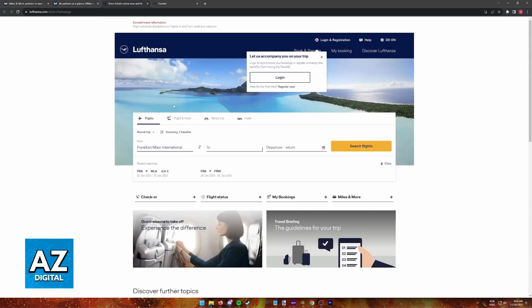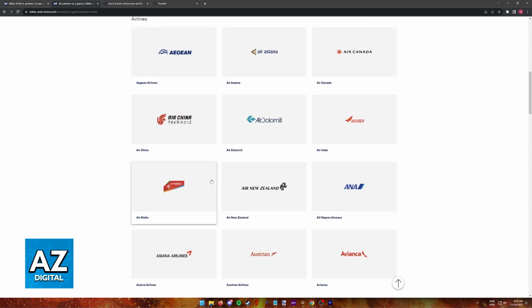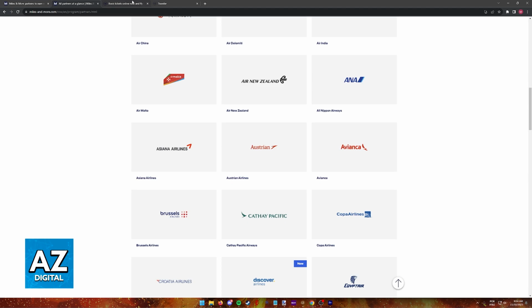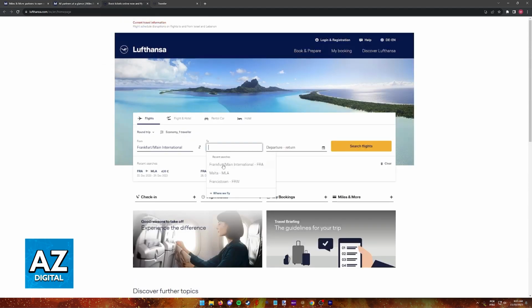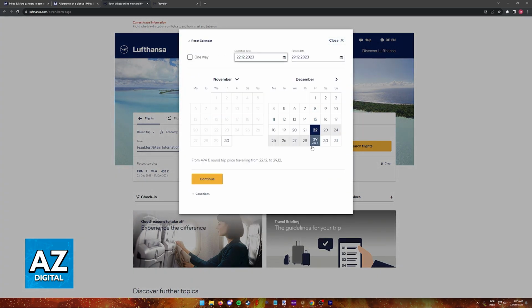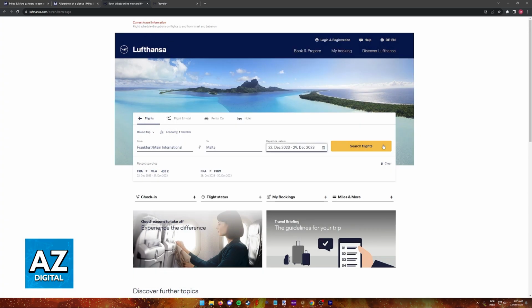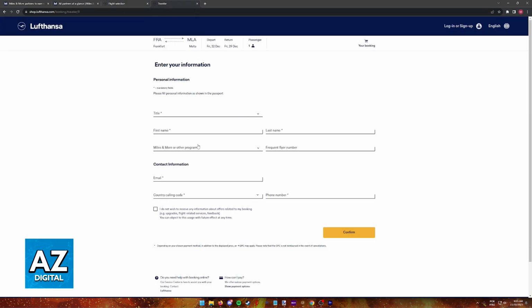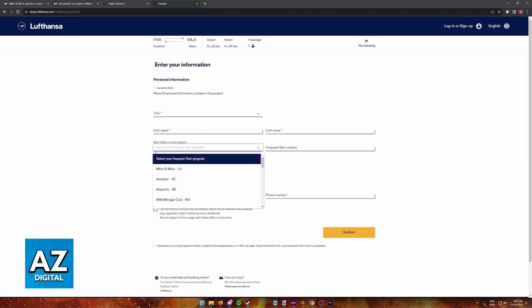Once you reach checkout on any of these partners, you will get the option to include your frequent flyer number from Miles and More. So reach checkout, and although the process might be slightly different visually depending on the airline that you chose, the process is the same. You simply have to reach checkout, and under the contact information or the personal information, the option to select your frequent flyer program should be available.